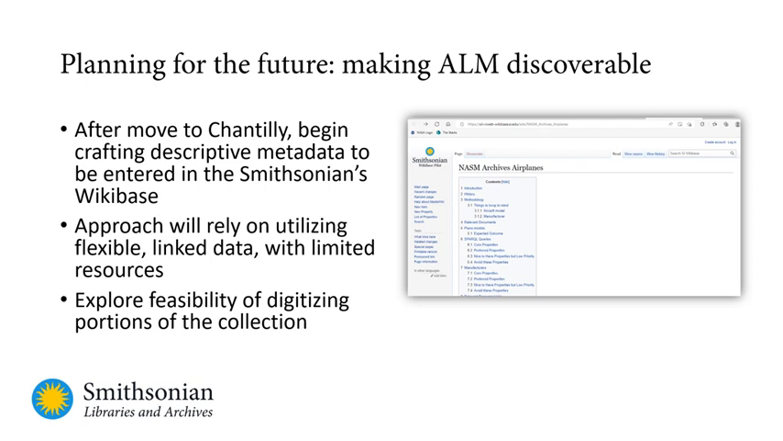Tied to that, we'll be exploring the possibility of digitizing portions of the collection. I think that largely depends upon what isn't already available online from the other repositories I previously mentioned. I guess the key here is to help and contribute to making the research discoverable and accessible to researchers without necessarily duplicating the work of others or creating unnecessary redundancies.